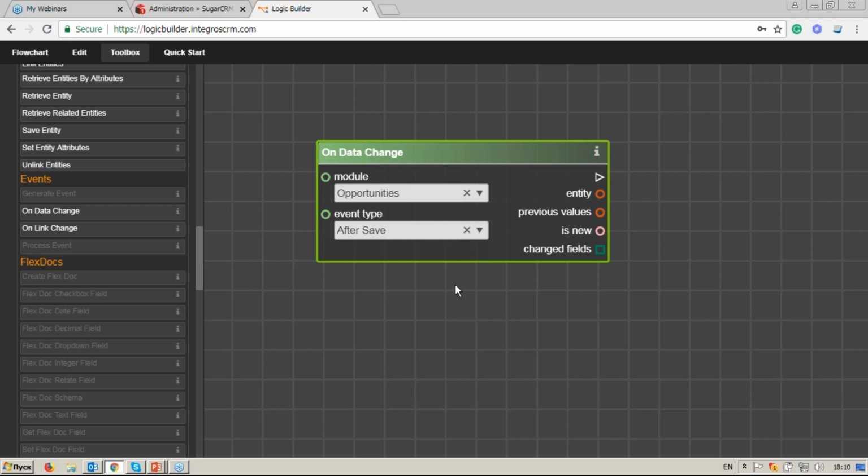So we determine all necessary parameters and we have a start point. We mark the start point when an opportunity is changed. After this change, we need to do something. And now we are going to put next steps. What we need to do next? If we leave it as is, our logic works every time when an opportunity is changed. But we need it to work only when the opportunity changed its status and it changed to the status Closed.